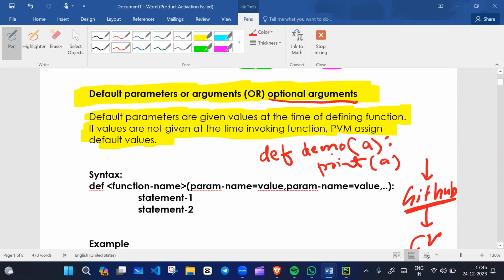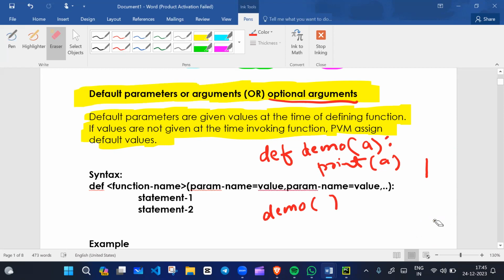So how can I call this function? I will write demo. Can I call this function without passing input? No, we cannot call this function because there is a parameter. If it is a parameter, then we have to pass some value to this parameter. If a receiver is there, then we should send the value, then only it will execute.